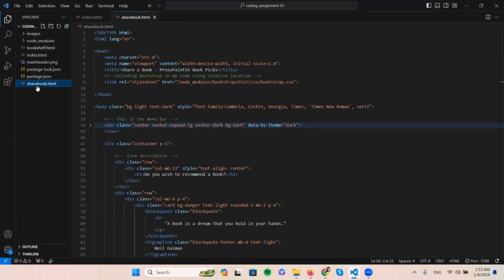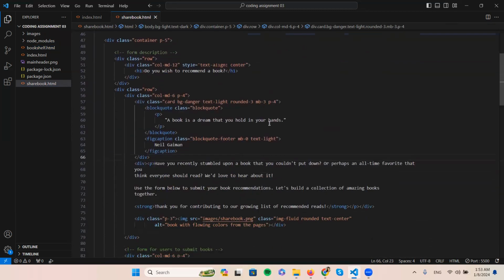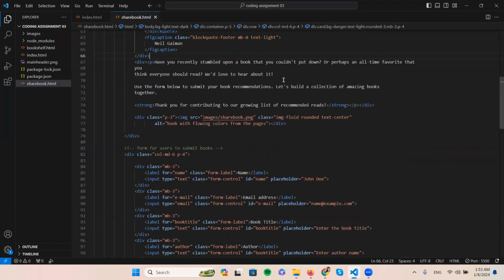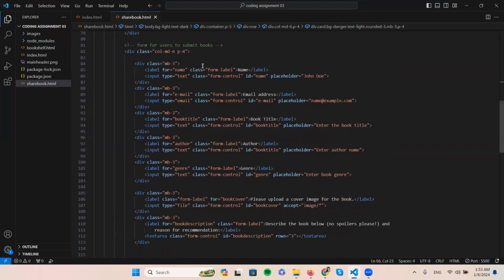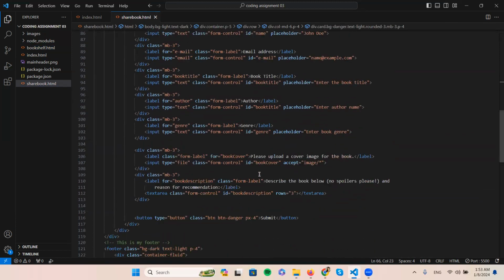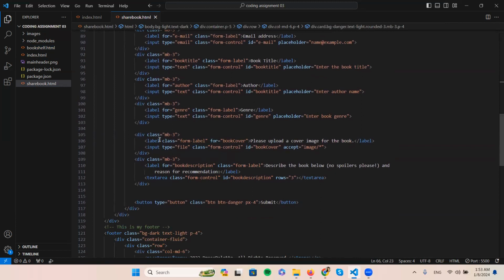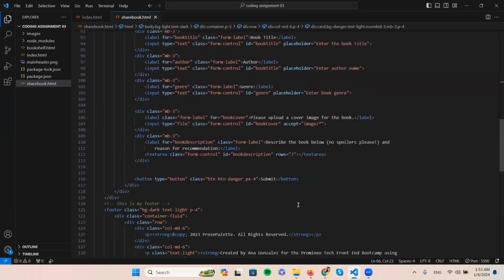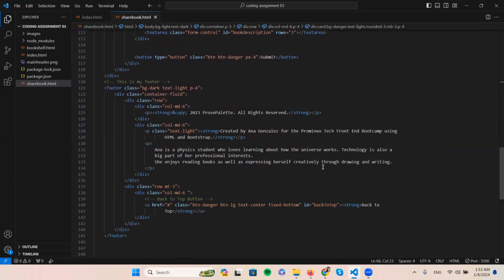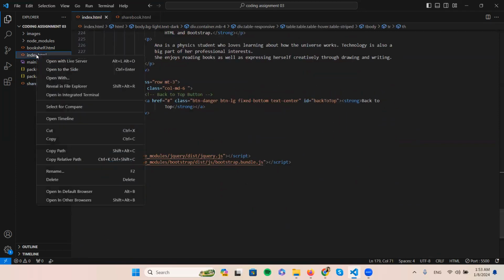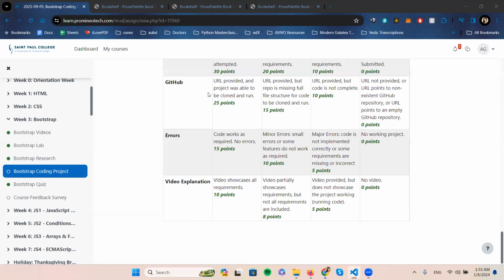And then finally, here's my form where readers can actually send a book recommendation. So I have the introduction here, and then here is my form with the elements so that they can say their name, their email, and then the book information. I made it so that they can even upload a book cover and describe the book, and then here's the footer again. So I will go ahead and open this with live server.